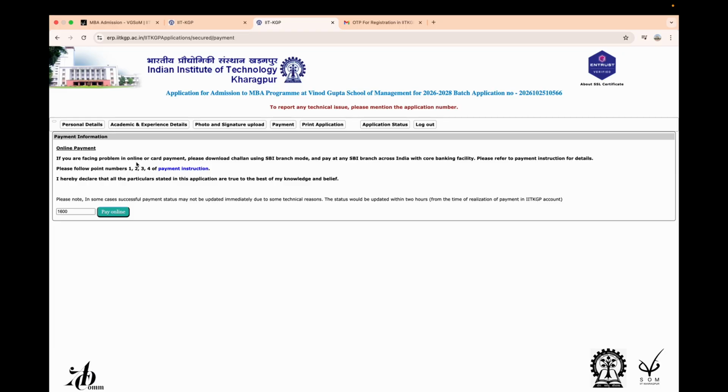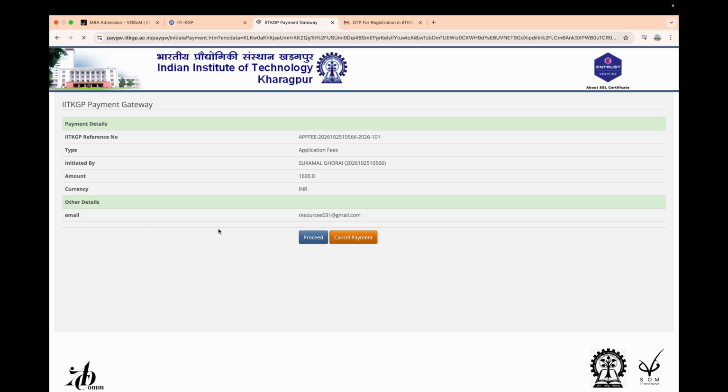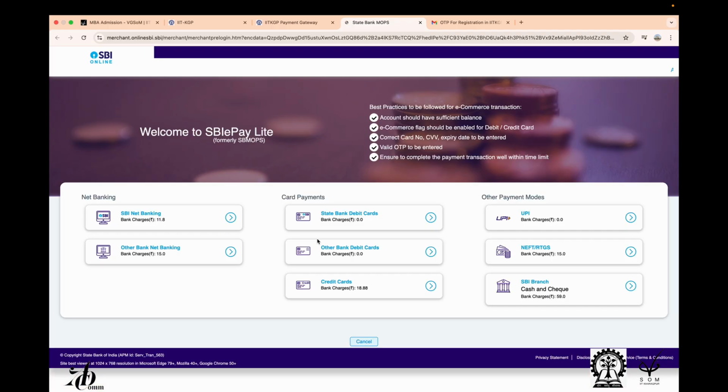As you can see here, you need to pay the fees of the application, pay online, and now you can go ahead with the payment. Click on proceed and complete the payment. If you face any difficulty regarding the payment, just wait for a few hours. If it's not solved, then you can also contact us.